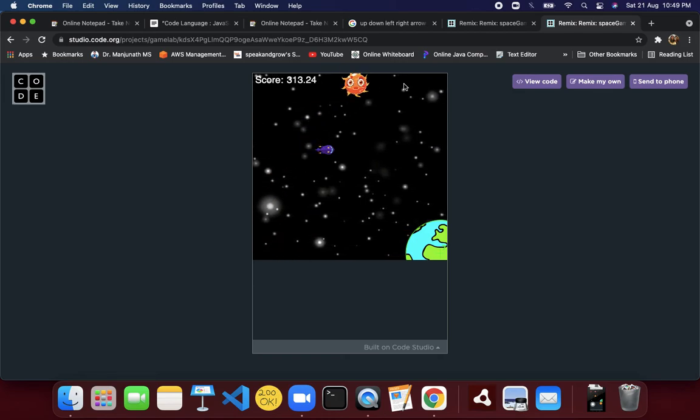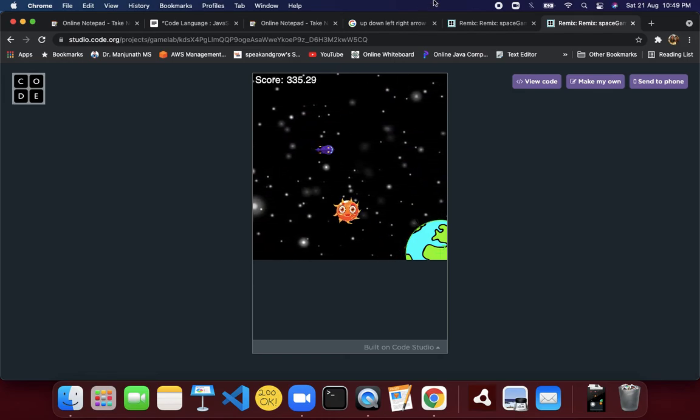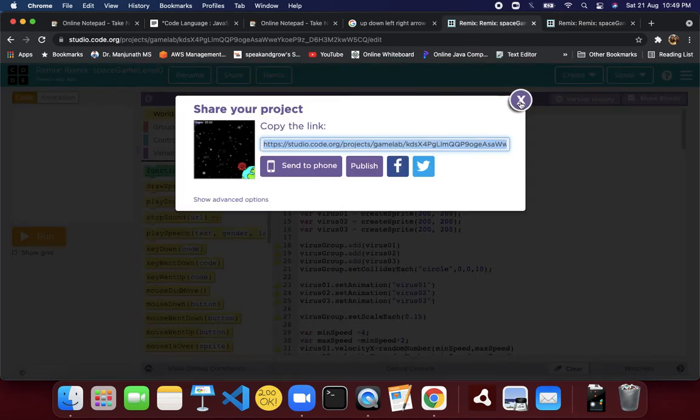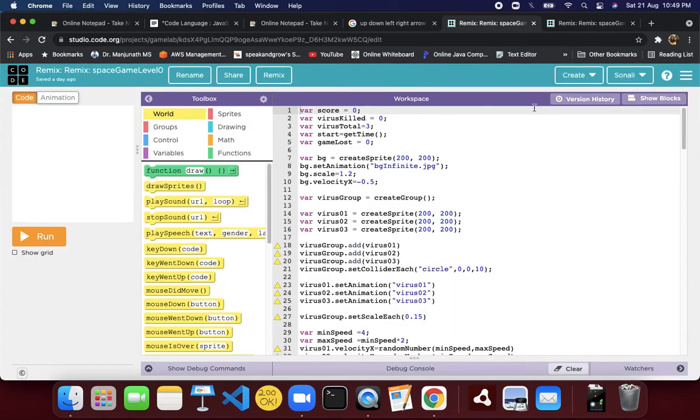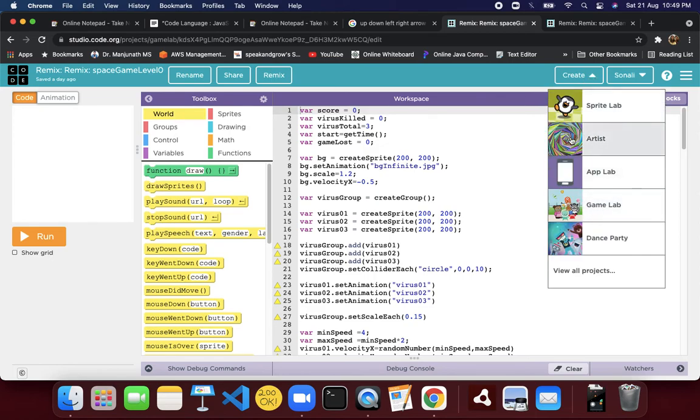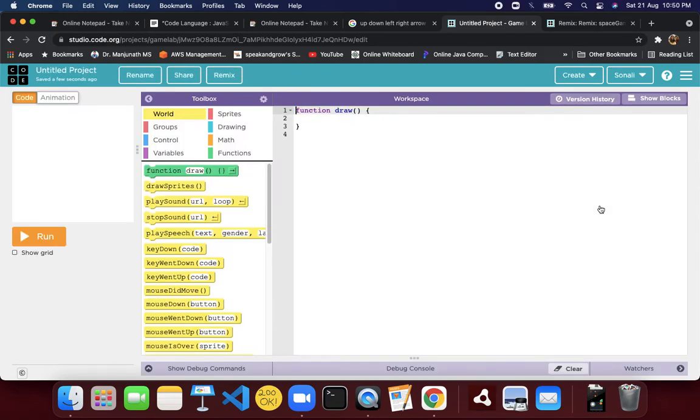So I hope till now you are somewhat clear. So now let us get started. Once we log in, you will get a create option. Go to create and go to game lab. There is sprite lab, artist, app lab, and then the fourth option is game lab. Don't get too involved with the other things. Just go straight to the game lab and you are good to start with a new project.